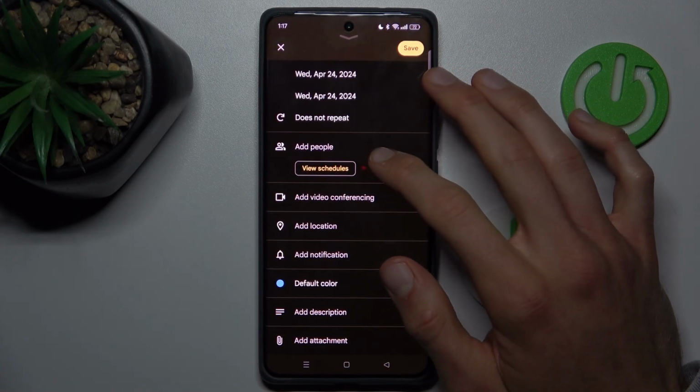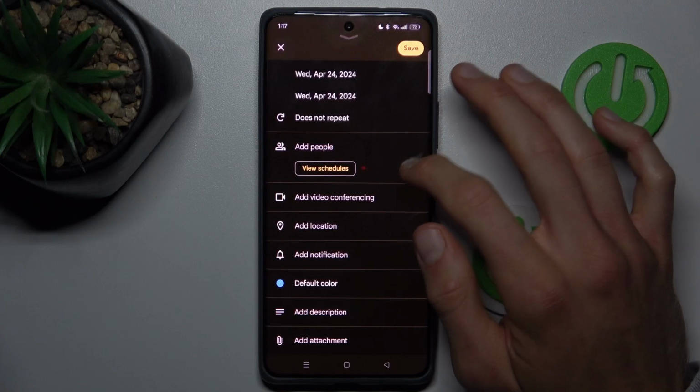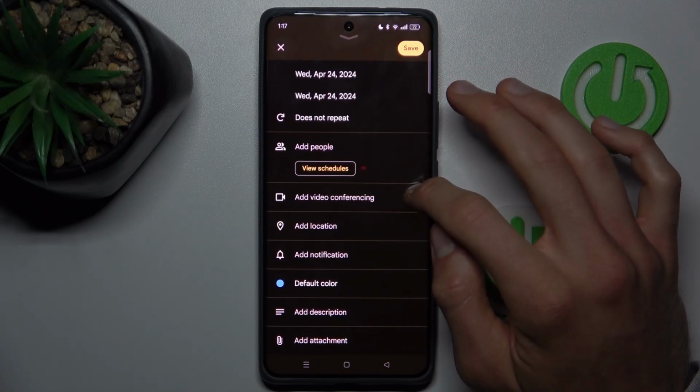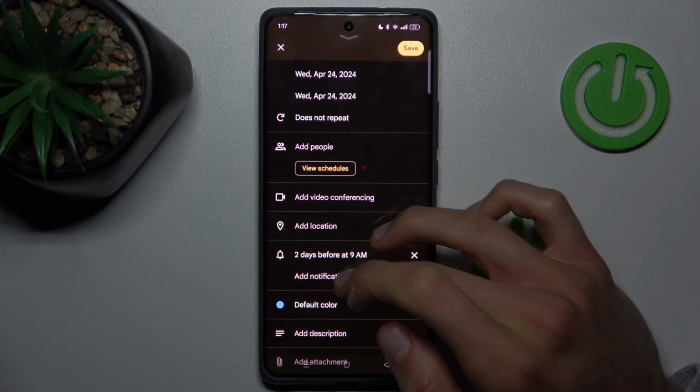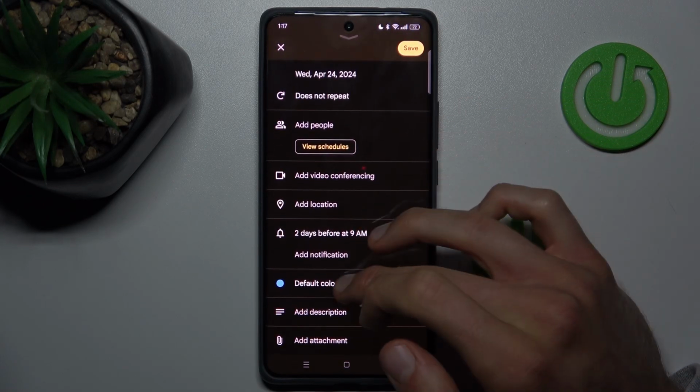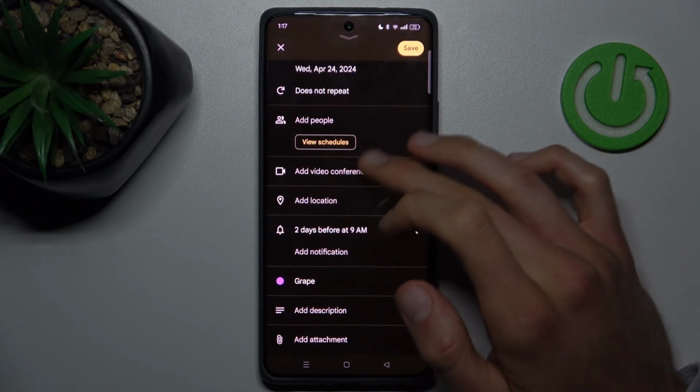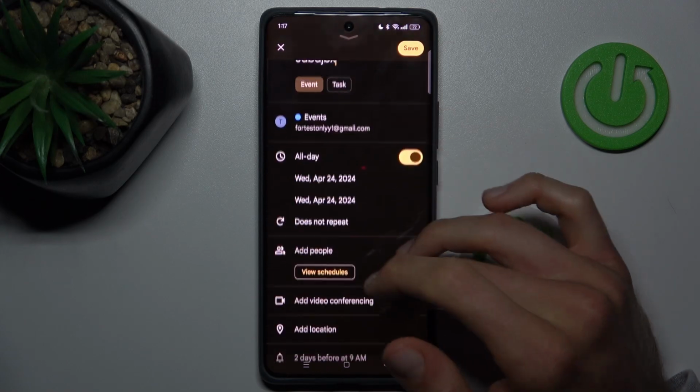You can add this event to people's calendars. You can make a video conference when the event starts, add the location of that, and a notification, maybe today before at 9, and you can add more than one. There we can change the color of our notification in the calendar, description and attachment to that.